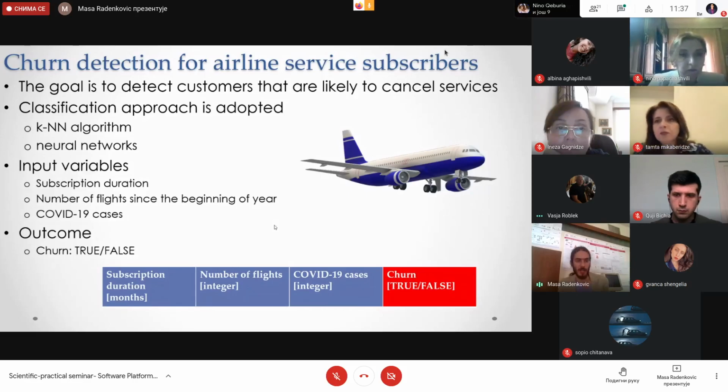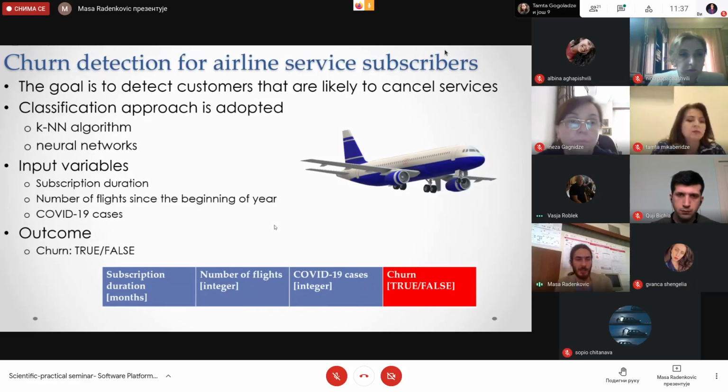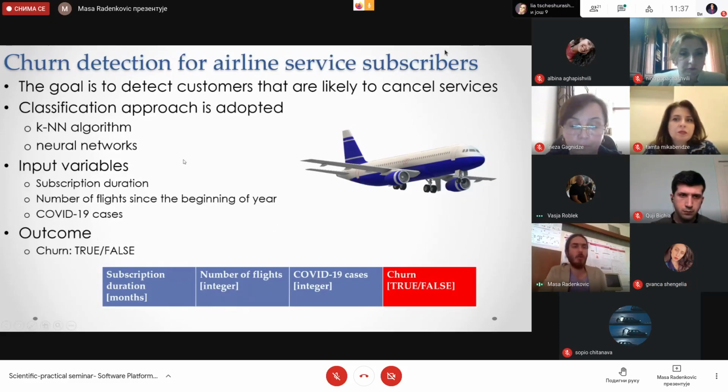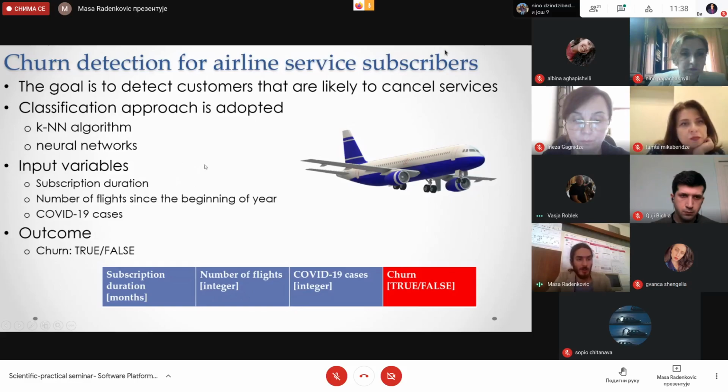The goal of this case study is to detect the customers that are likely to cancel some airline services, like club membership, which is renewed annually. Due to COVID-19, in many airline companies, the traffic was reduced by more than 100% in some cases. So it's very important for them now to recover and to identify the customers that are likely to cancel subscriptions and services or flights, and to find a suitable strategy that would make them actually continue using these services.